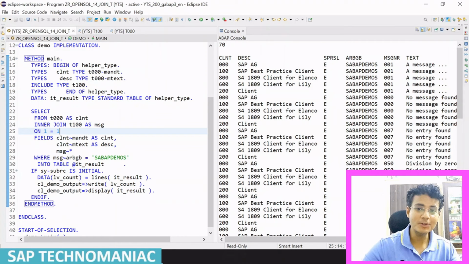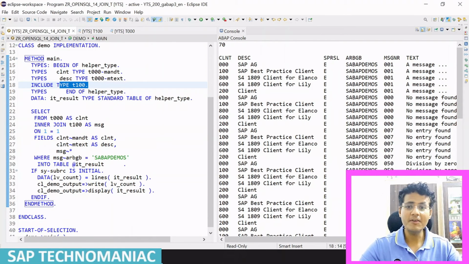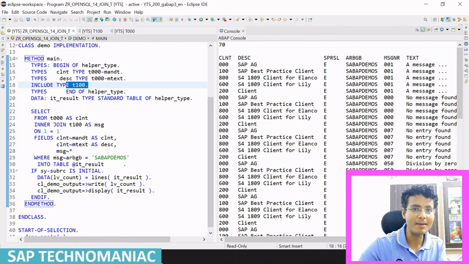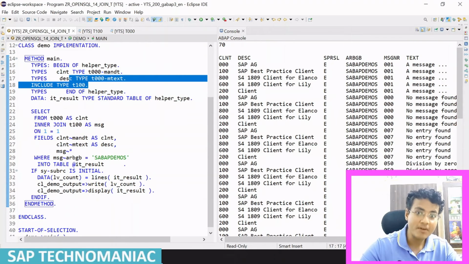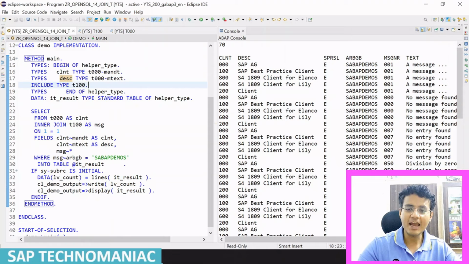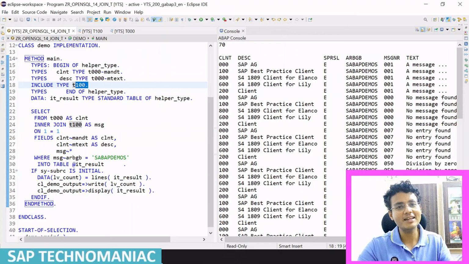Before going to right join, I just want to explain why we did this thing. What is the difference between declaring the type and the include? If I do include T100, it is similar to declaring each and every field of this include one by one. Both are similar. If I use with type, then it will become a structure inside the structure.